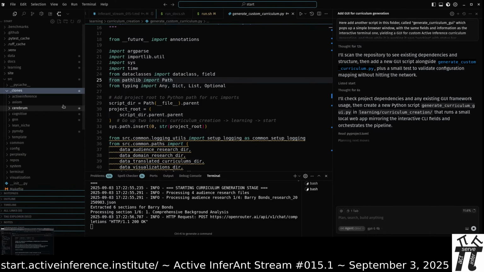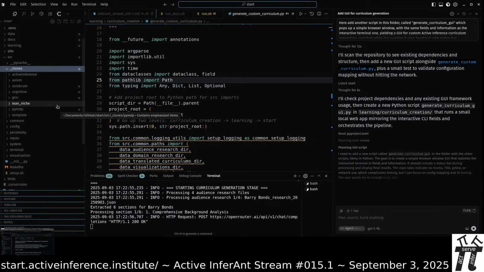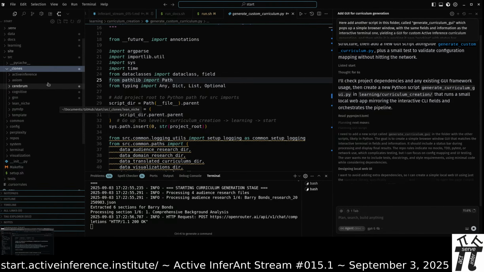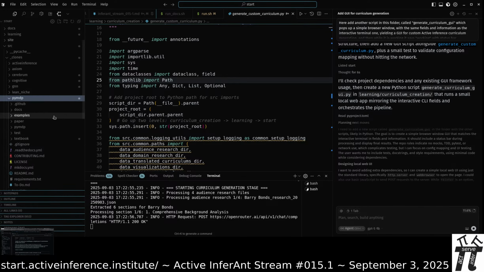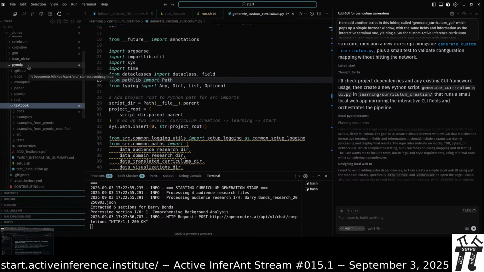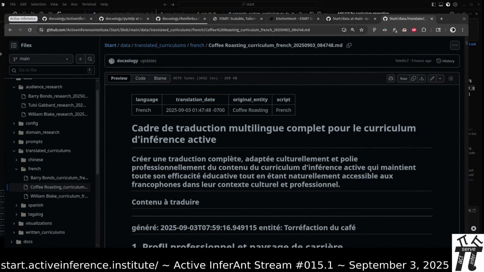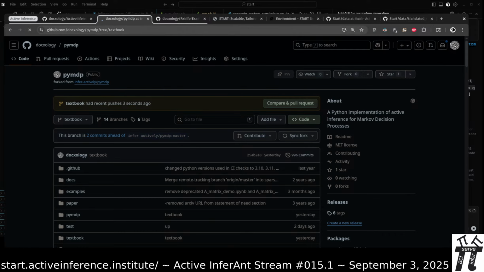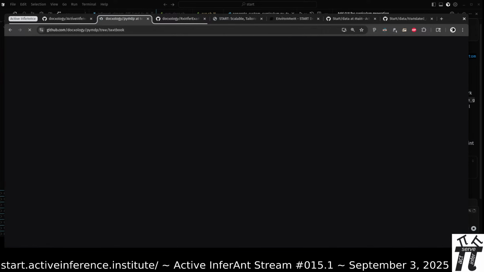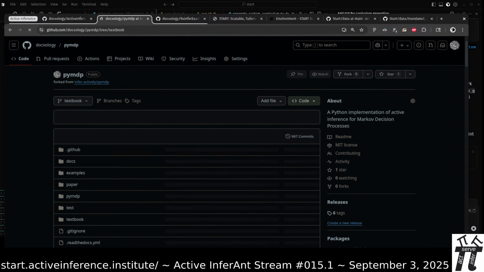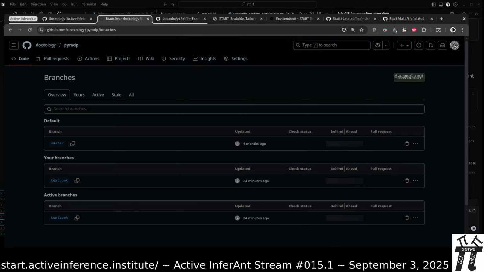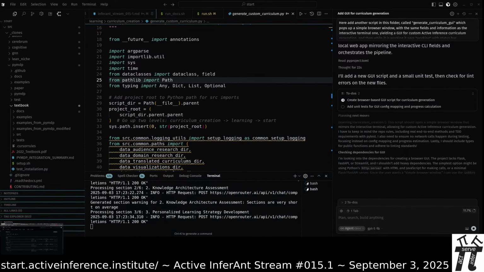All right, so here we go. Well, there's several interesting ones. They're all very interesting. But I want to show mainly the PyMDP. So this is all within this PyMDP fork. And just to show where this is in the browser, this is the doxology, so my personal GitHub account fork of PyMDP. And the branch is called textbook. So all that information is open source available.